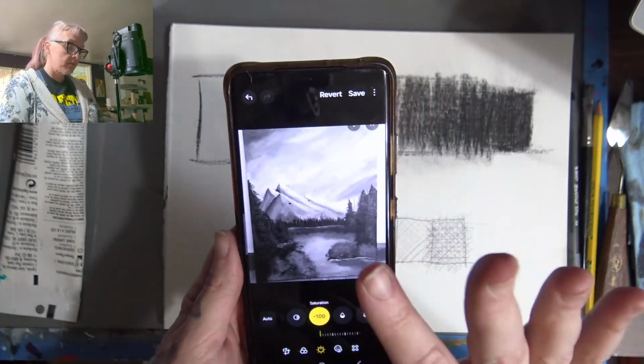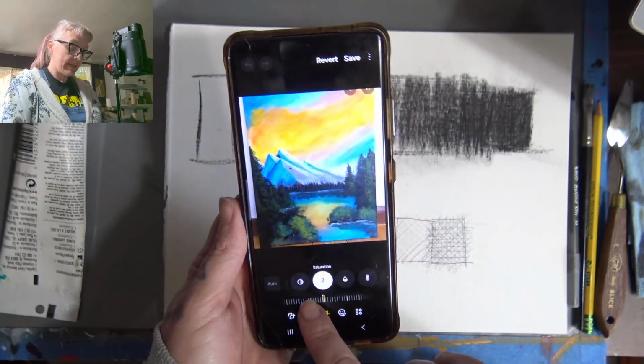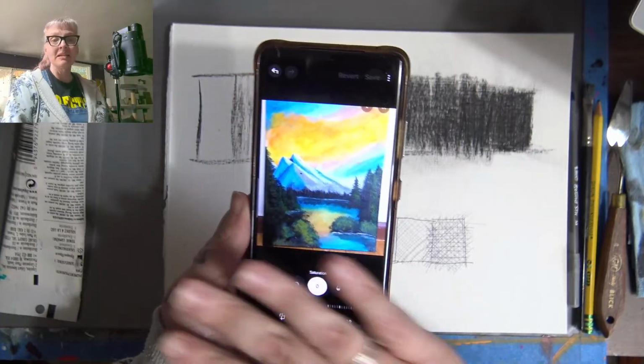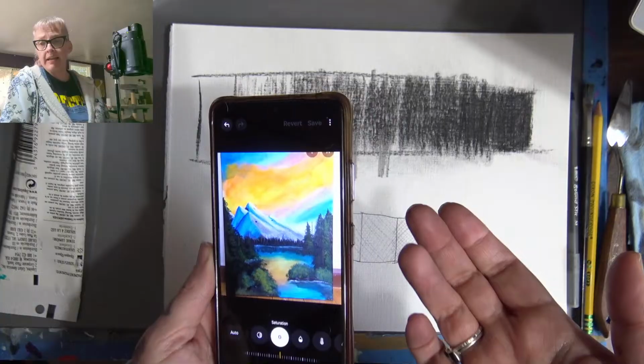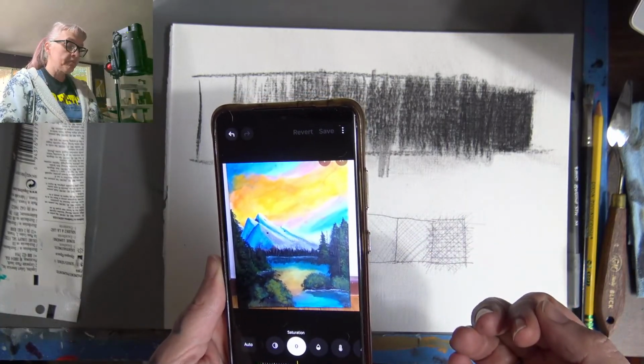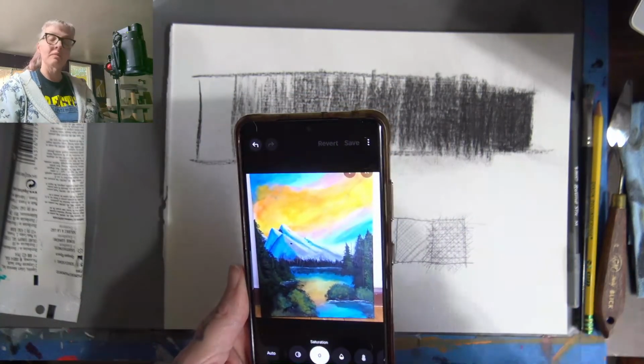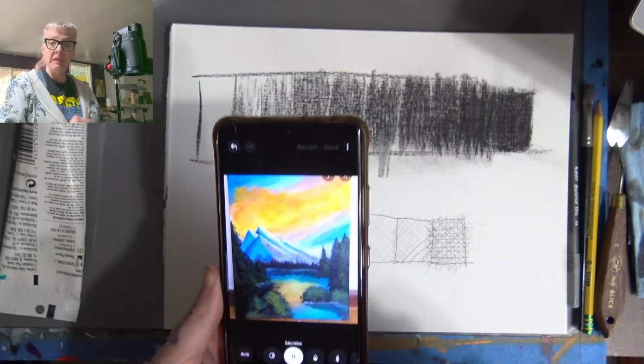So that's just one example of how you can take a painting that's got beautiful color. This is pleasing to look at. But it doesn't work because the values aren't there. Okay?